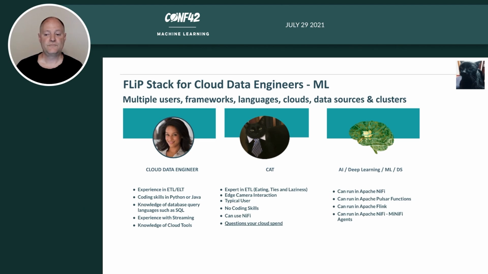If you're a cat, you could be involved here. Even you could use NiFi. Cat's going to question how much you're spending on cloud, but who doesn't?